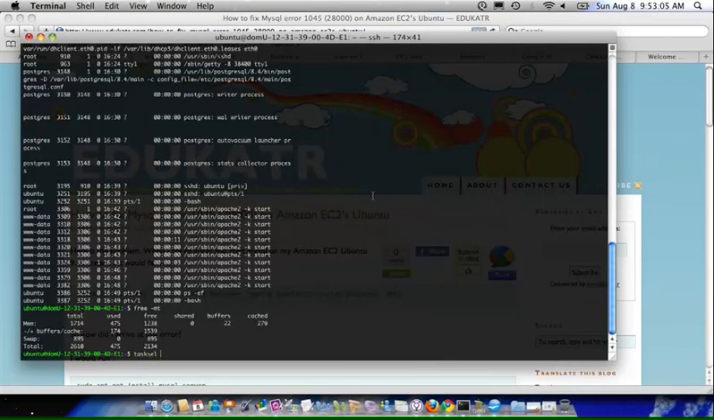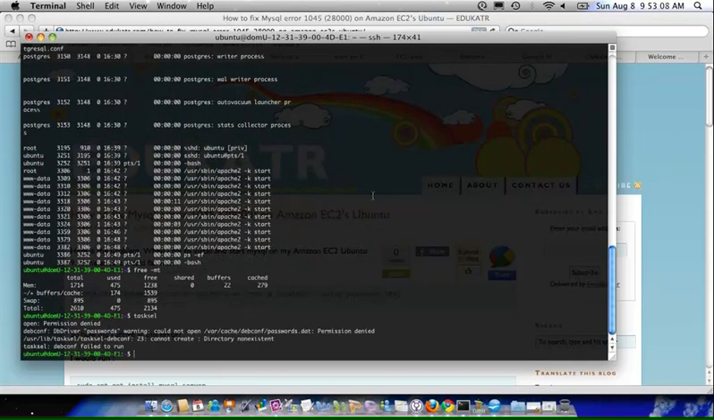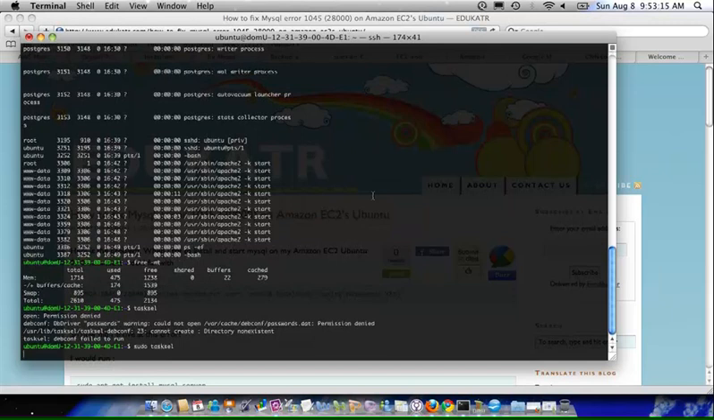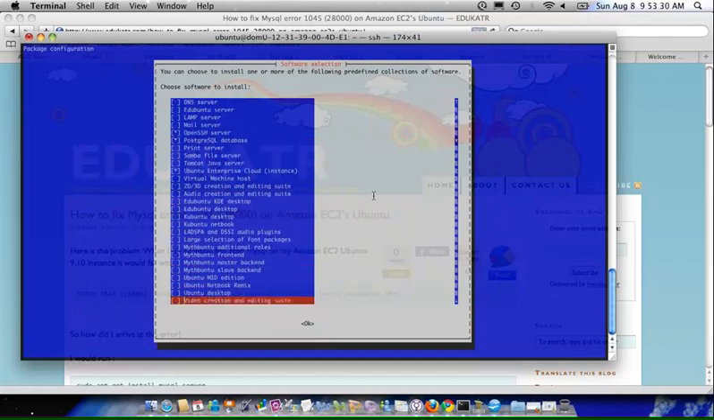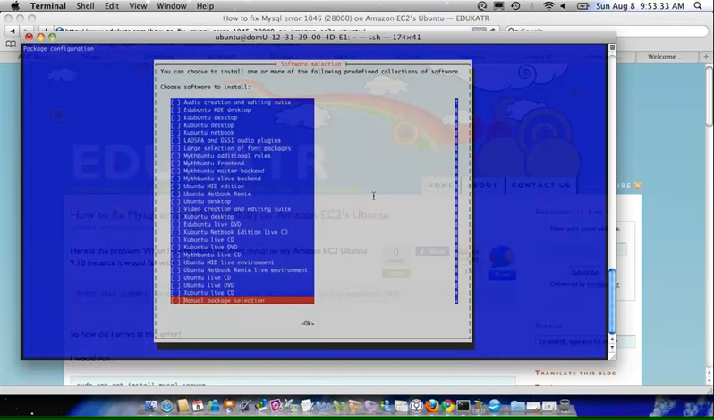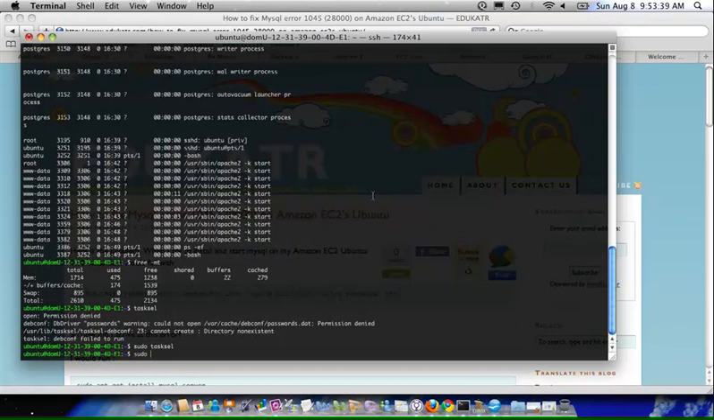I can say task cell. No, that's wrong. Sudo task cell, I think. Okay, so here is there a MySQL. Okay, instead: sudo apt-get install mysql-server and mysql-client.